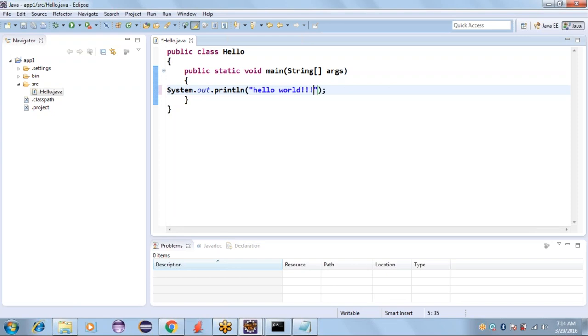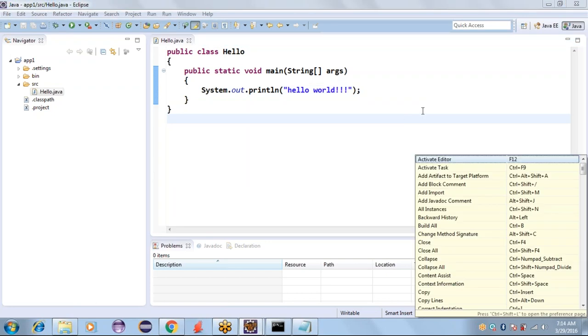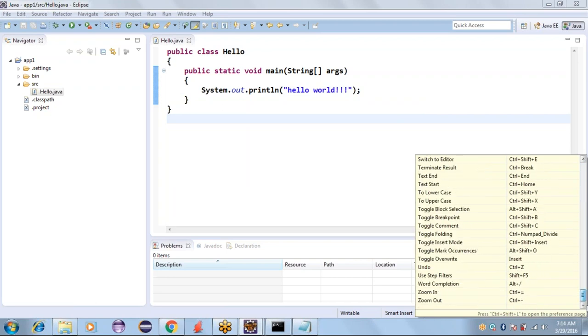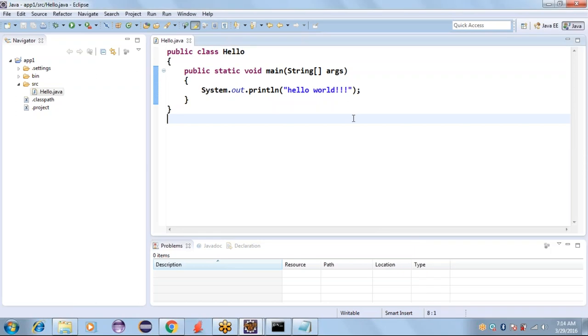Okay? So, if you want to see all the shortcut keys of Eclipse, then you have to press Ctrl Shift L. If you press Ctrl Shift L, then you will see all the shortcut keys available for Eclipse in the rightmost corner of your Eclipse window. Okay? Ctrl Shift L. L for London.